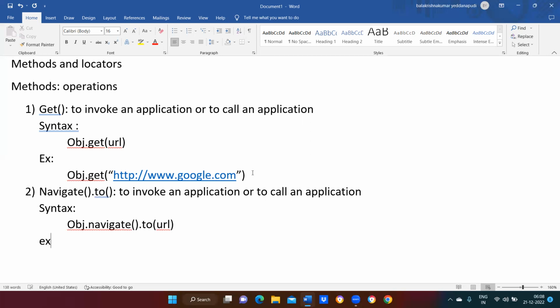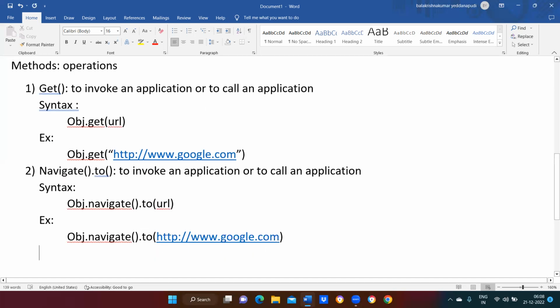So the example is object dot navigate dot to, and whatever page you want to mention, you need to mention google.com. Okay, madam. So this is the second method. We don't have any semicolon? I'm just not giving it here. Actually, we have semicolons. That's mandatory in Eclipse. Just I'm not giving it here, so you can use it.